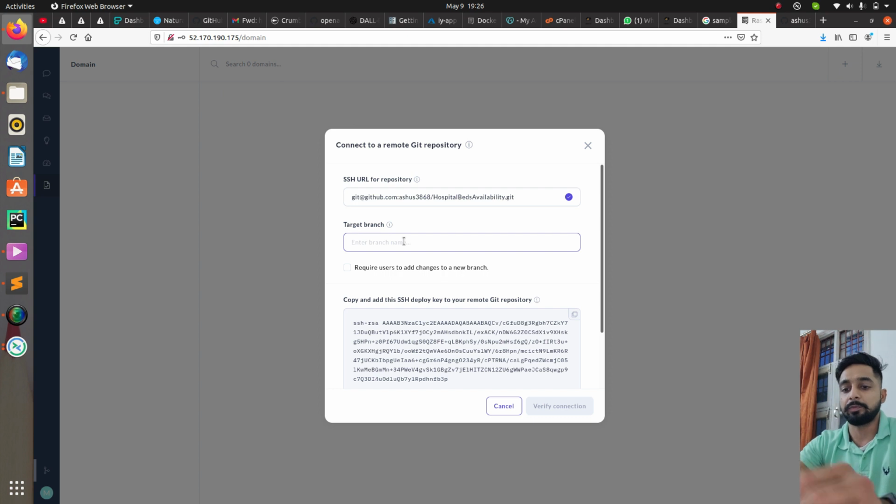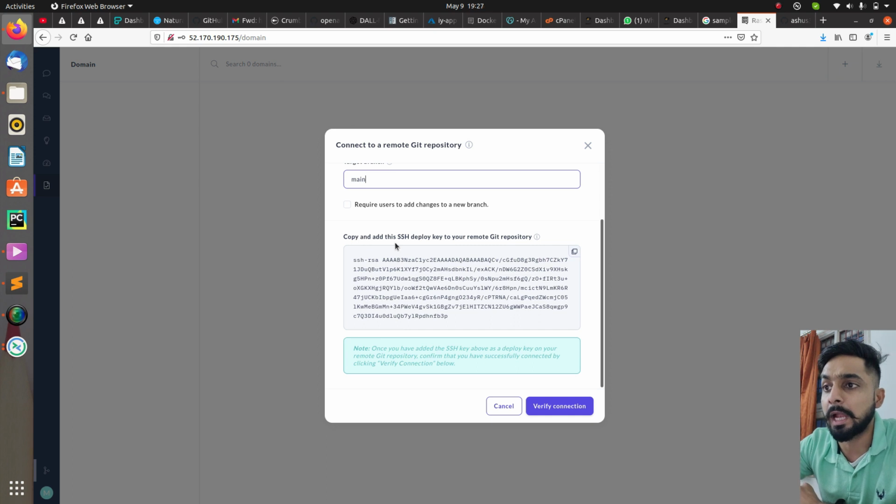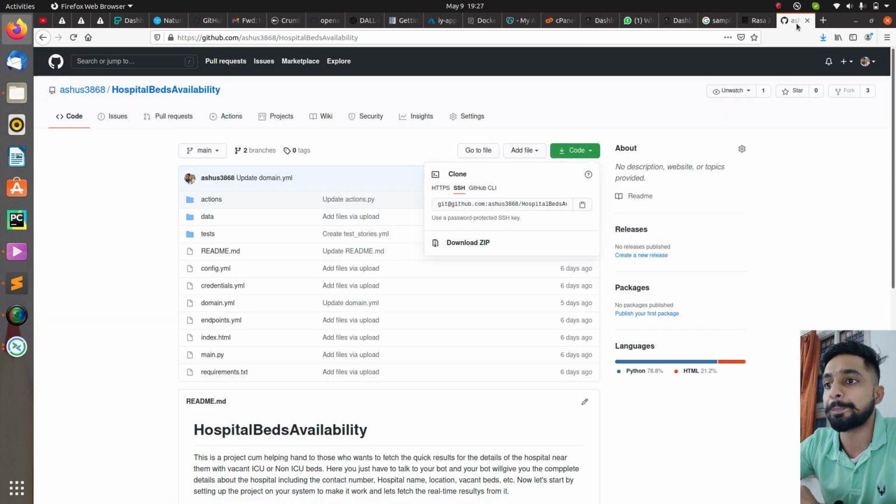Now here you have to specify main, because I want to collect the data from the main branch. So from the main branch I will be picking up. Now the last thing left is to copy and add this SSH deploy key to your remote Git repository. Just copy this. Now go in here, go to the Git repository.